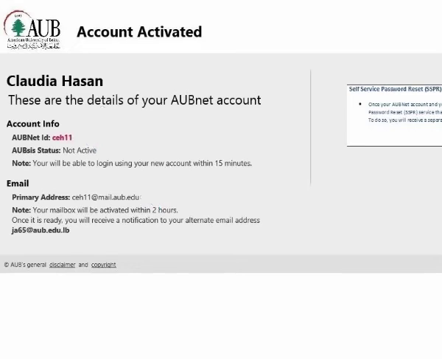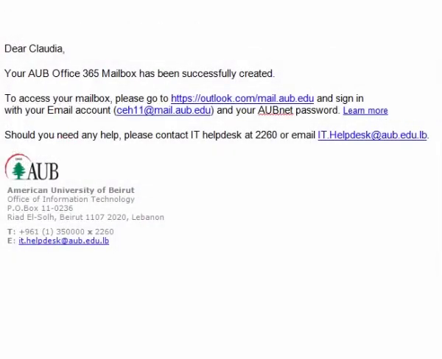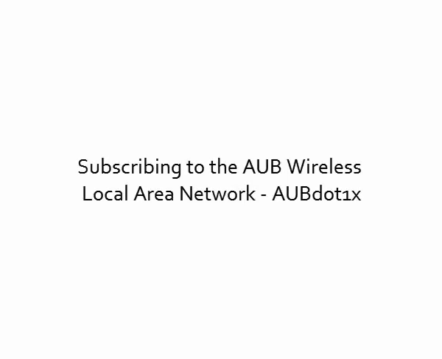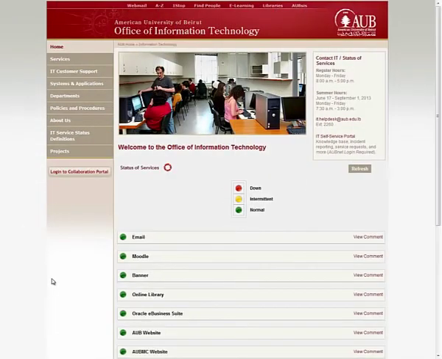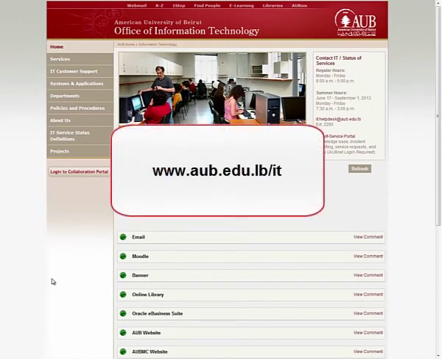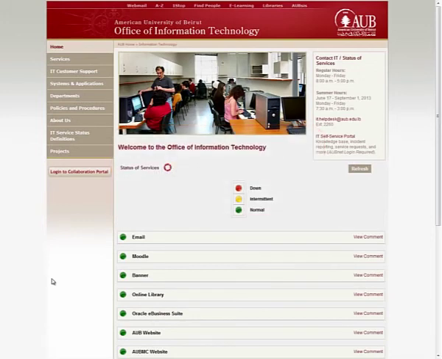When your AUB Live at EDU account is set up, you will receive an email notification. Click on the URL embedded in the email message you received in your preferred email box, as per the account you provided to the Office of Admissions, subscribing to the AUB Wireless Local Area Network, AUB.1x. The Office of Information Technology website is easily accessible from www.aub.edu.lb/IT.